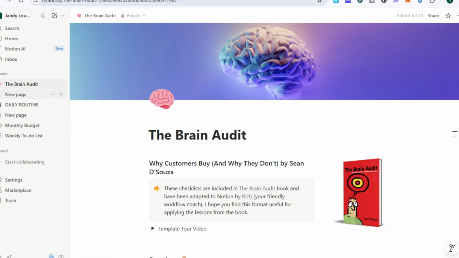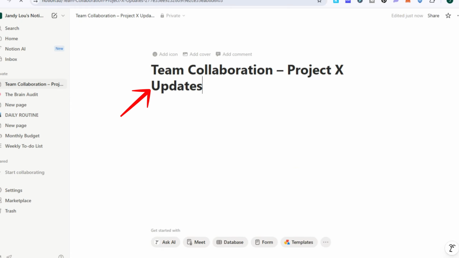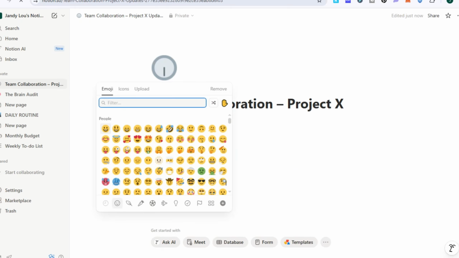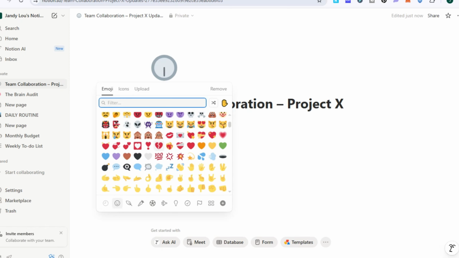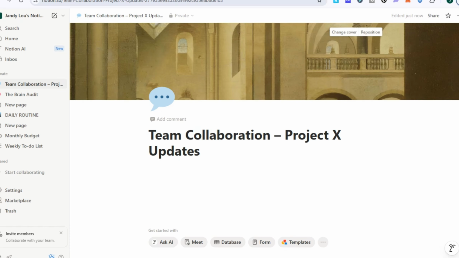Once you have created an account on Notion, then you should see this dashboard right here. To start with a project, tap this plus icon, and then you can start adding a title for your project. Let's just say team collaboration. You can even add an emoji and add a cover right here if you want to start from scratch.